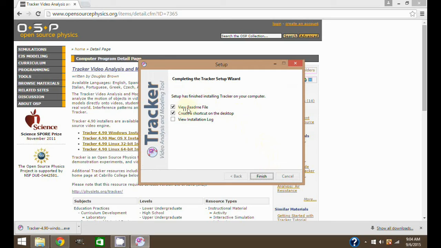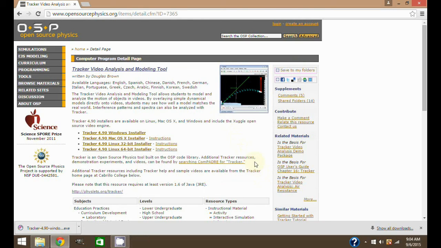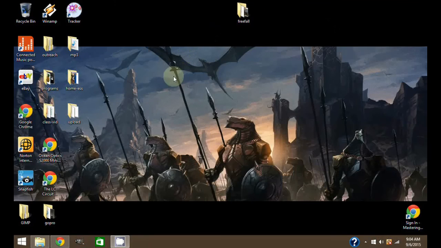By default, it looks like it comes up with view README. I've looked at it before, so I'm going to uncheck that. But I would like to create a shortcut on my desktop so I can get to it easily. I'm going to click Finish. And then when I minimize, lo and behold, here's Tracker. I'm going to open it up.